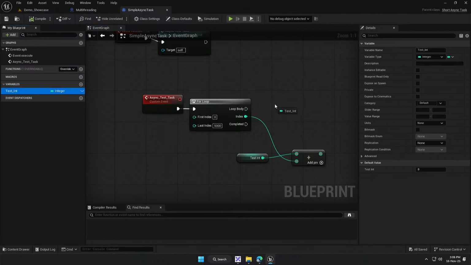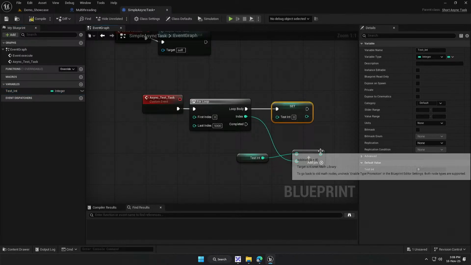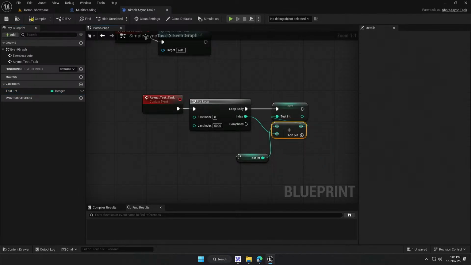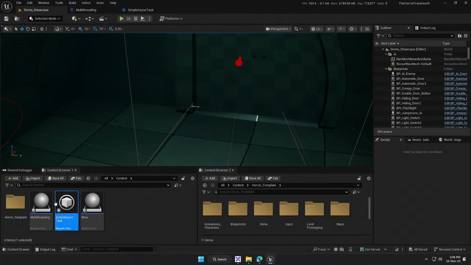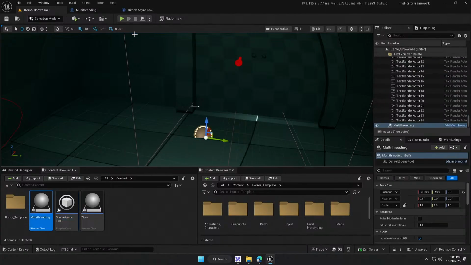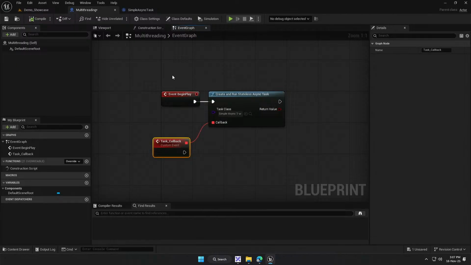Bam, and we can put this here. Okay, so let's compile, save. I'm gonna put this multithreading in here in the level. So when we play the level, multithreading will activate. We should trigger begin play.